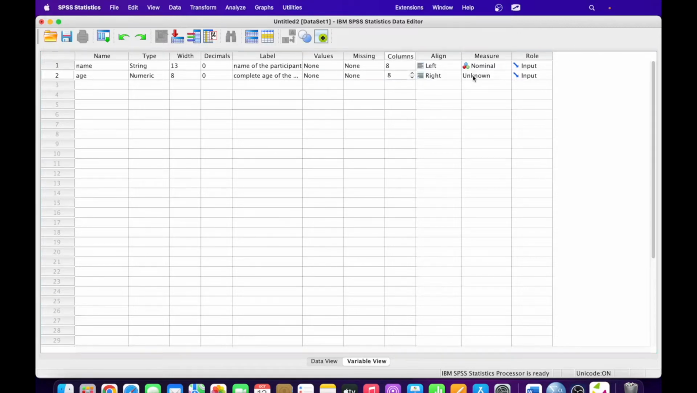Then measurement is scale. Most of the time SPSS will automatically decide the measurement for that particular variable, but we also have to provide an input whether it is scale, ordinal or nominal, so that the proper analysis is possible. Then we have gender.